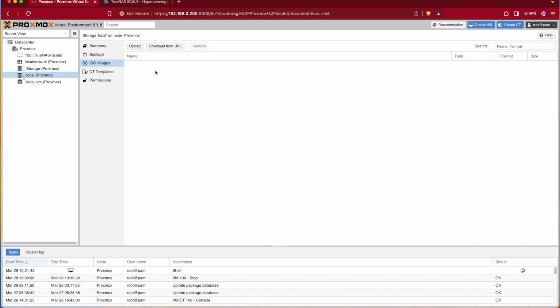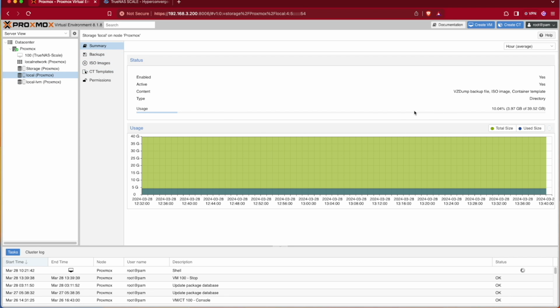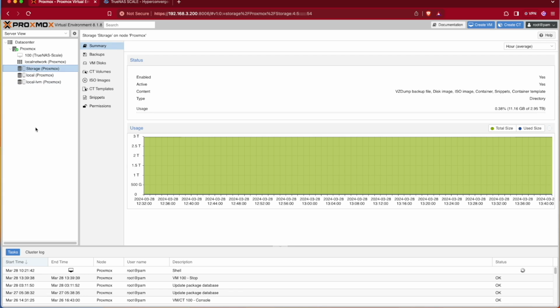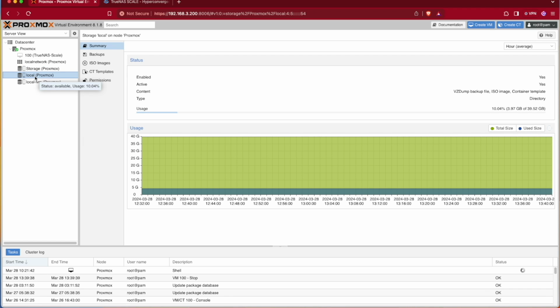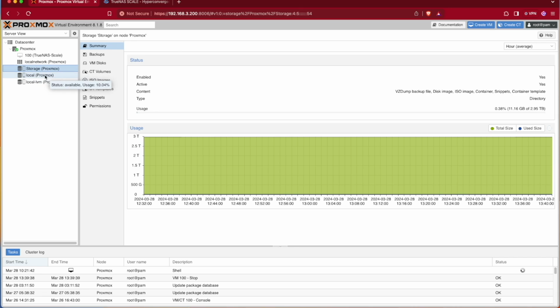that I have no ISOs in this drive, and I really have little to no storage set up in this drive. All my storage is actually housed here in this storage drive where I have 3 terabytes. So what I want you to know is that my local is going to be the same as yours, and that's going to be the default location. But you will see me using storage today because that's where I've added my drive to.